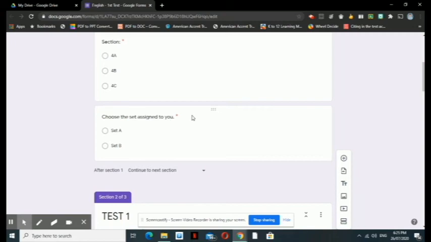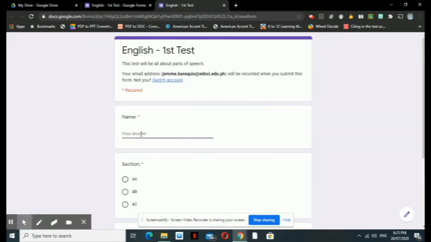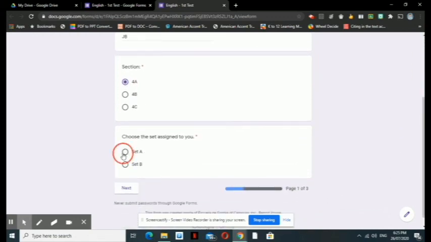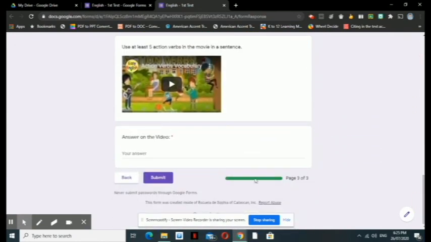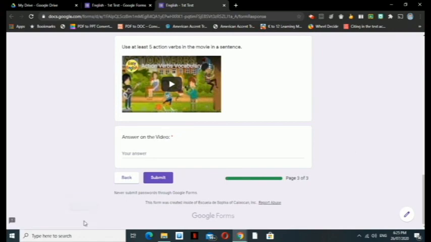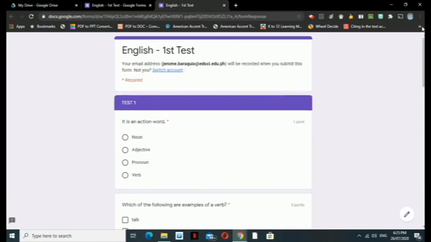Okay, so I hope that is clear on how to assign set A and set B to your students, if you really wanted to have different tests for your students. So let's try to preview now how it will look for the set. So, for example, we have the answer section, then we have set A, then next. Okay, so of course test one will be given. Then we can just click on submit, after the student is done answering the test. So he or she can submit it already.